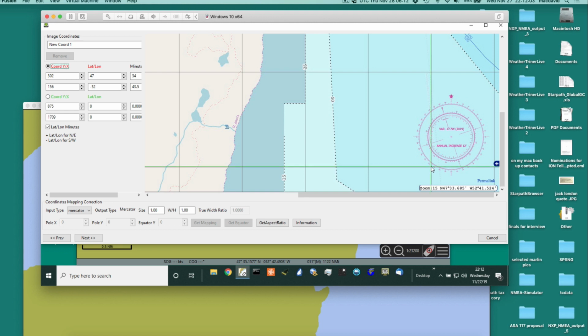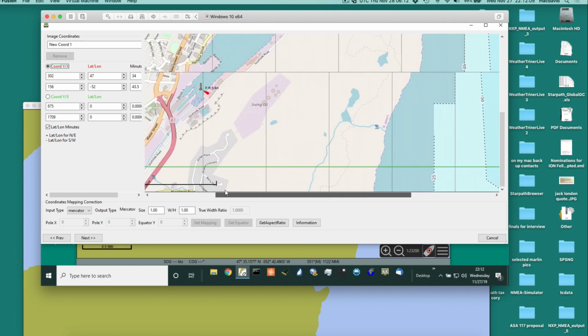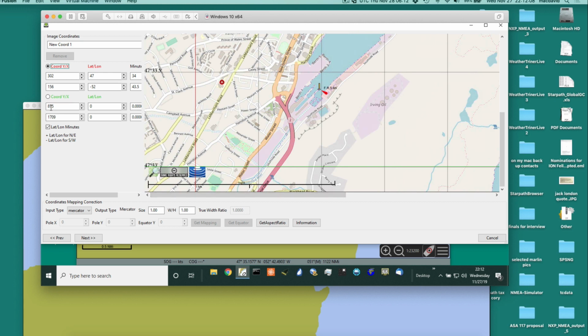Now hopefully that comes out green. So there's two green lines here, right? And this is now 875. So we're 875 down from here, and we're 1709 over this way.